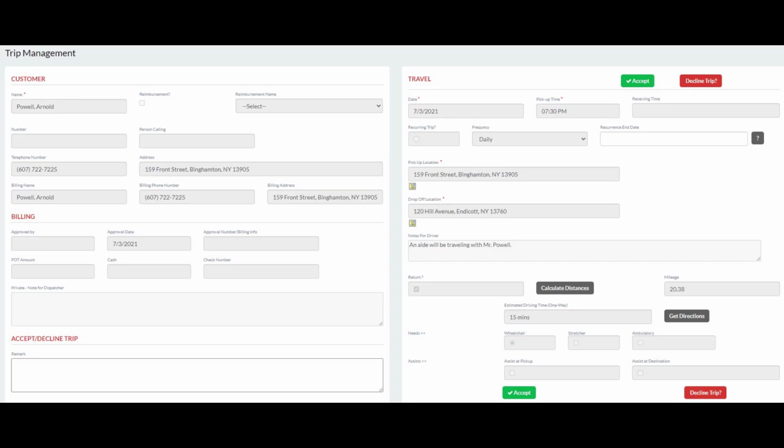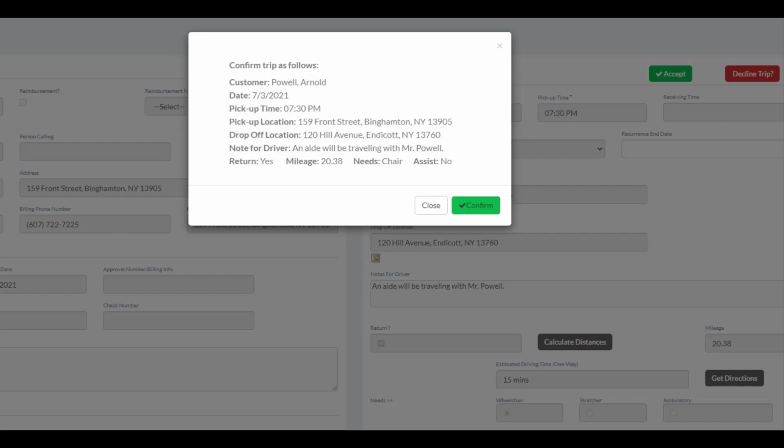Once you have reviewed the trip information, you can either accept or decline the trip. If you decline the trip, you will be prompted to type an additional message to be received by the facility explaining why you cannot accept the trip, possibly due to a full schedule. Regardless of reason, in your message you can request the facility reschedule the trip to a more convenient time. When you accept the trip, you will be prompted to confirm.